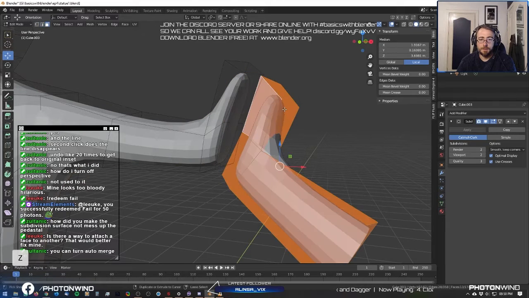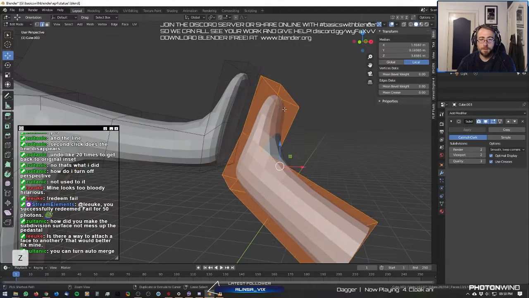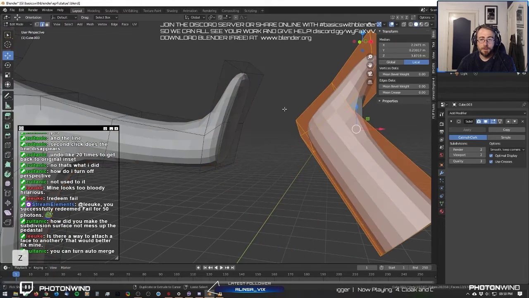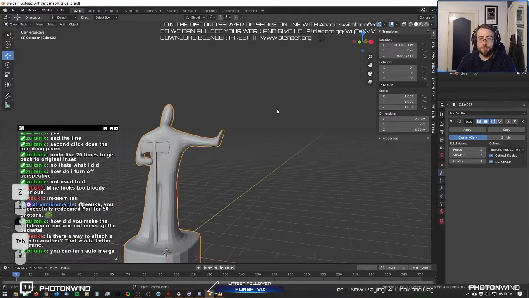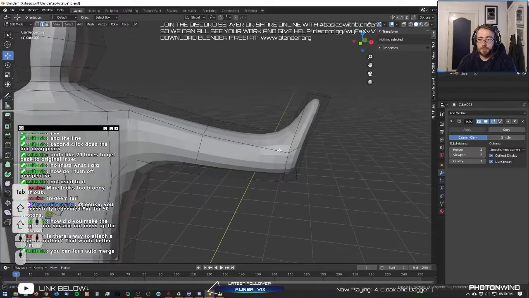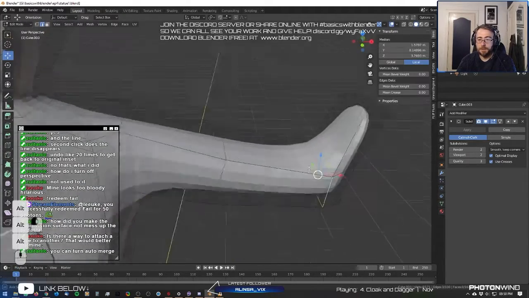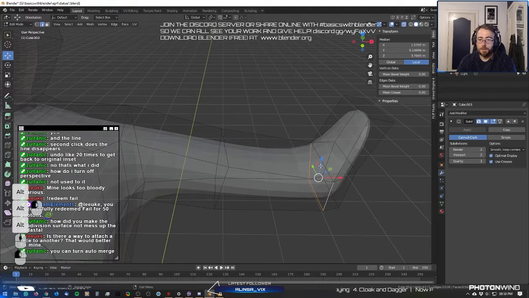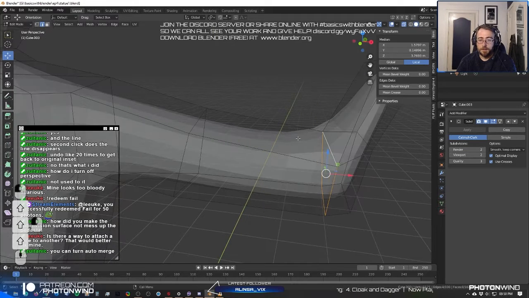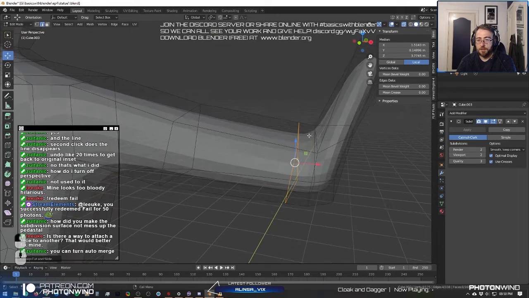So let me just get rid of this. There's always multiple different ways to do things in this. So I'm going to start adding some more detail to the hand. So actually I'm just going to add some edge loops over here.